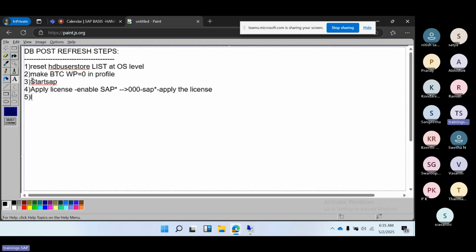Then log into SAP and suspend all BTC jobs using the report BTCTRNS1. Using this report, we need to suspend all the BTC jobs here, right? After that, stop SAP again, then revert the BTC work process to the original value, and perform the remaining steps.